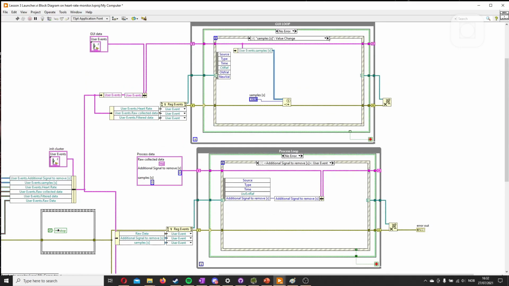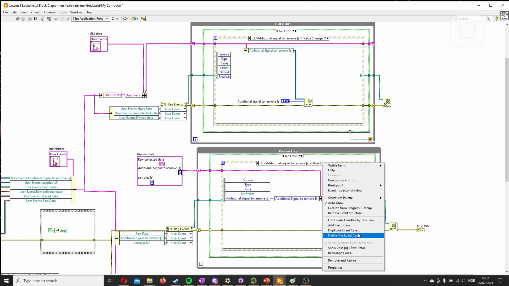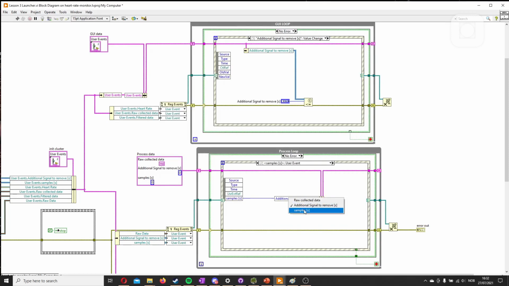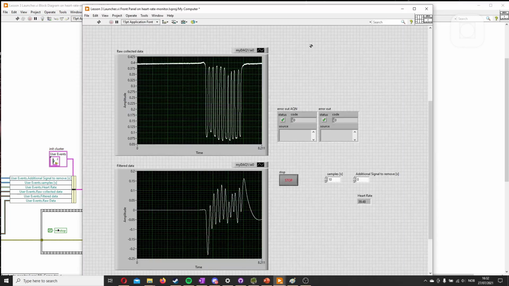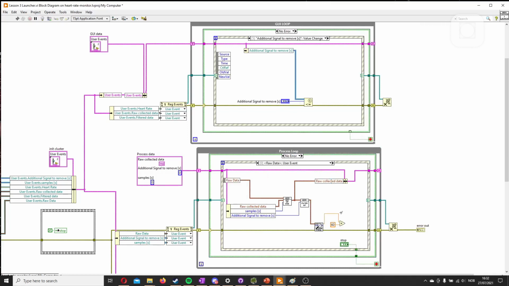So that when this case here sends a signal, it triggers this one, it reads the data, because the data inputted here will come here, and it puts it into the cluster. So that when it uses it here, like reads from the cluster here, it gets the freshest data from here. And we need to do that again, so we'll just duplicate the case. So now we have all of the controls from here, the samples and additional signals to remove being sent to the processing loop. Now we need the raw and the filtered and the pulse to be sent up here.